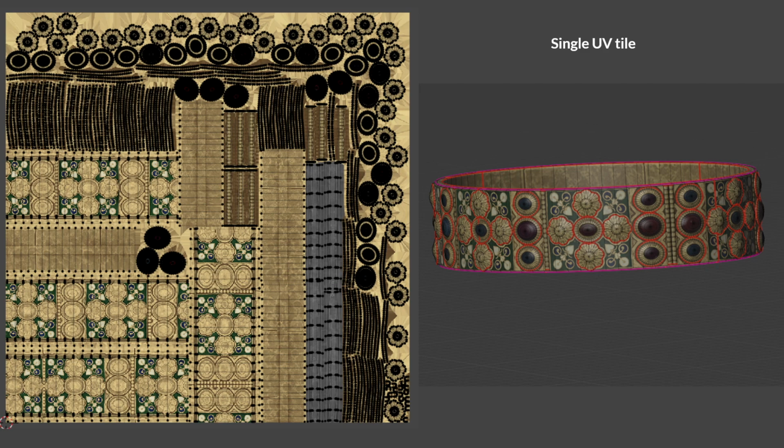So yes, that's a single UV tile. The entire model is on one tile. A tile is a squared image. So here it's 1024 by 1024.